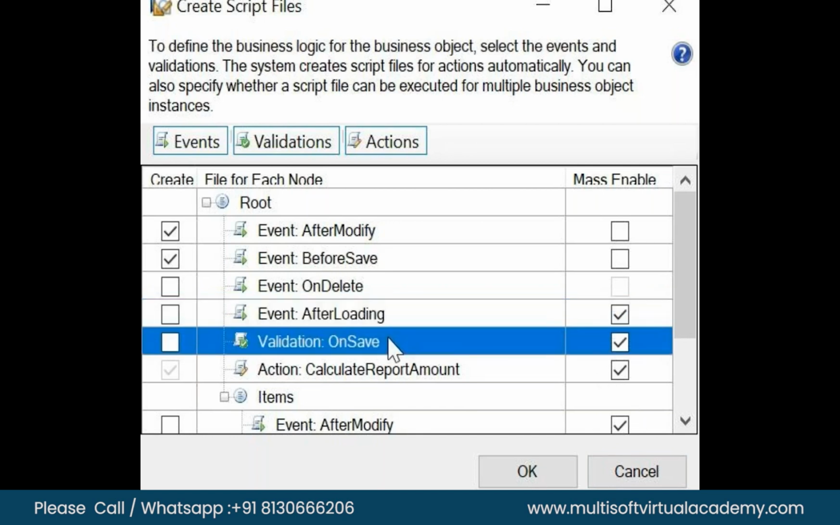So after the after loading event, we have a validation on save. On save is a kind of validation only. The same way you use the KUT, where you write the validations: if any particular rule you have applied and that condition is not successful, just display some message on the screen. So on save is the event for validations. No logic, no definition, only for displaying on the screen. If this value is not successful, just display the error message or the warning message and all that. Validation is for that.